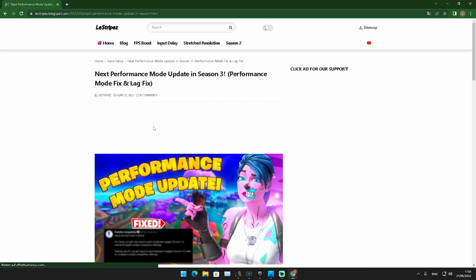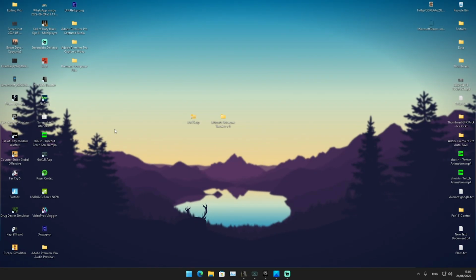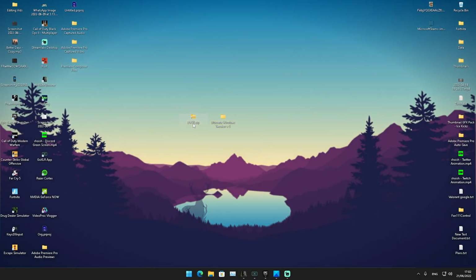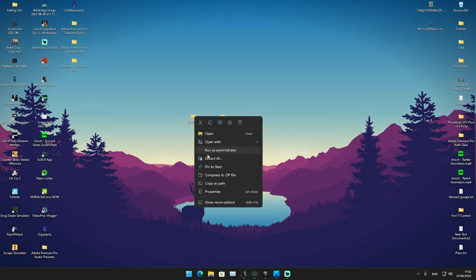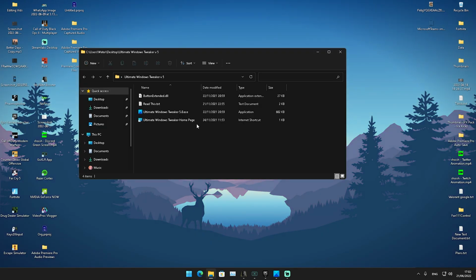And once you clicked on the right post, you're just going to scroll down a little bit until you can find download, which is going to redirect you to Google Drive, from where you can download the following file, which is going to be called UVT5.zip. And what we're going to do is right click onto it and extract it all here onto our desktop until we have the Ultimate Windows Tweaker version 5.